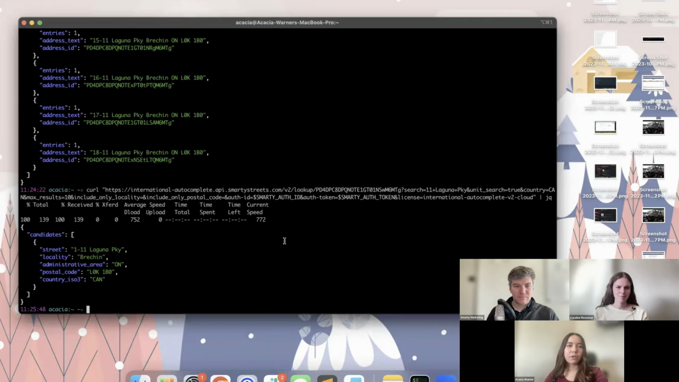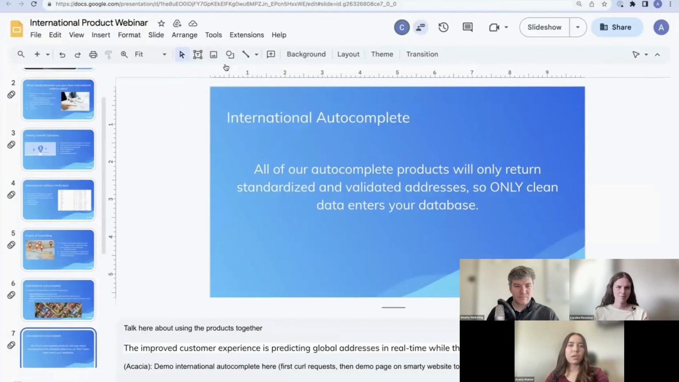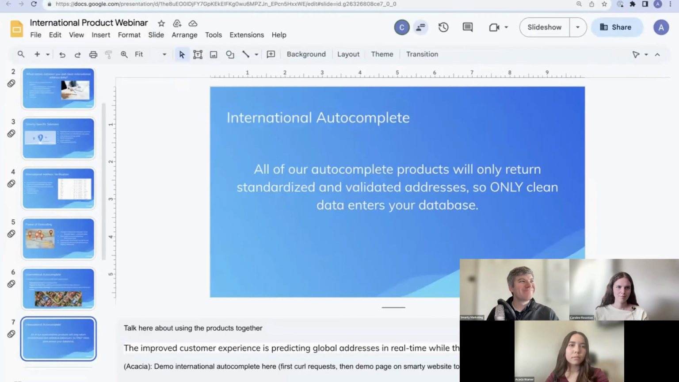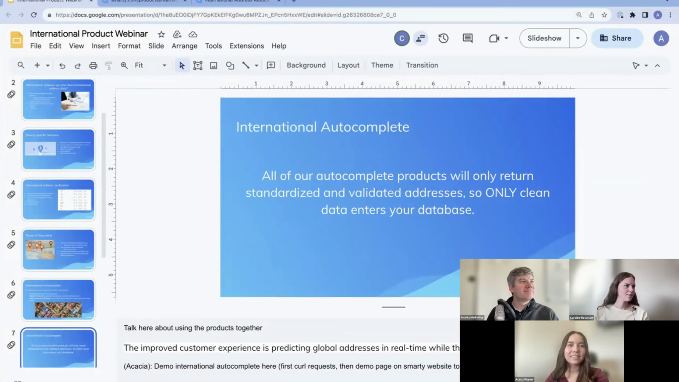So let's now go to the demo page. Zoom bar is in the way. Sneaking Zoom. There we go.